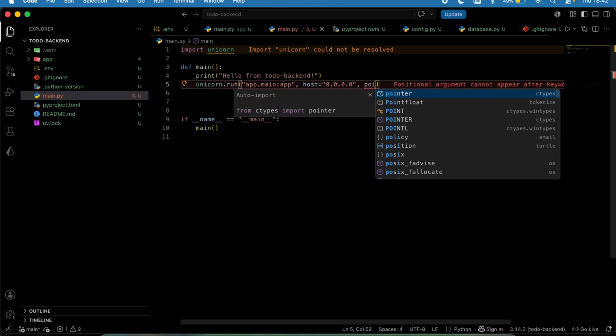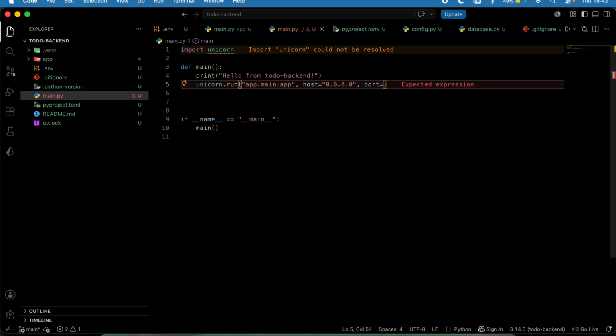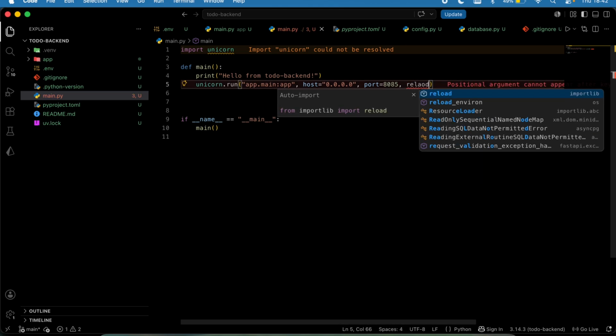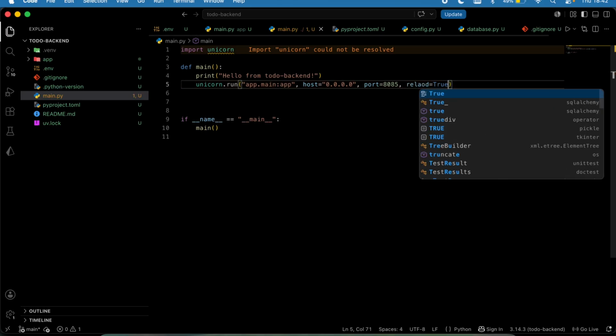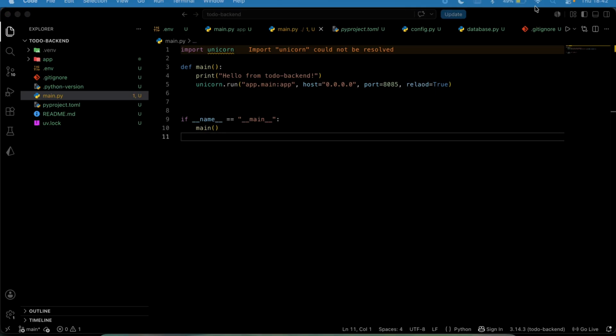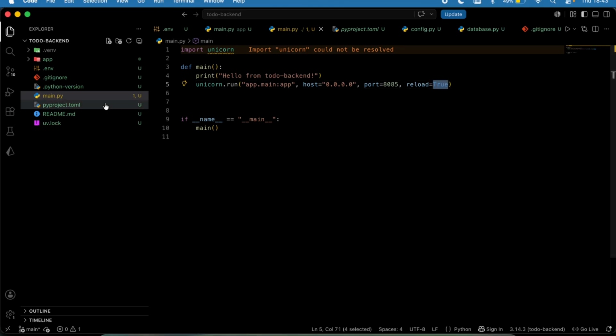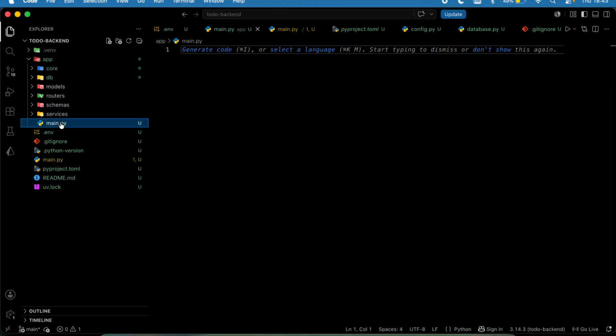Then I'm going to define my port, which is going to be, let's say, 8085, I don't know, anything. Then reload, because you're in dev mode, reload is going to be true, which means that whenever there's a code change, we should reload our application. In production, I'm going to turn this to false. So that's it. And within the main in this app folder, I'm going to have a method to create my objects and then run it.